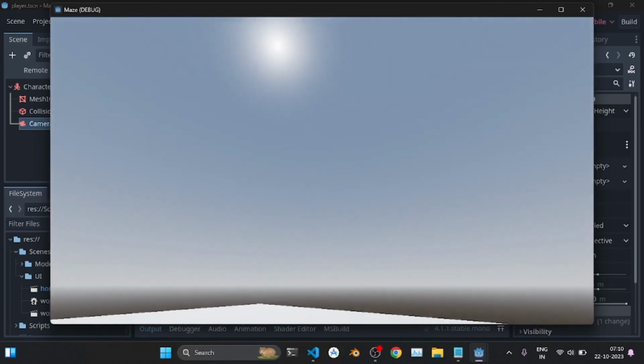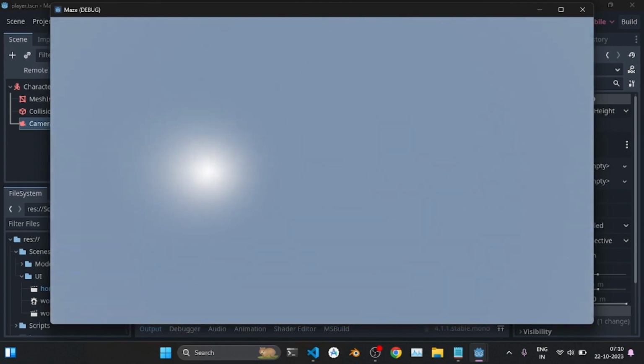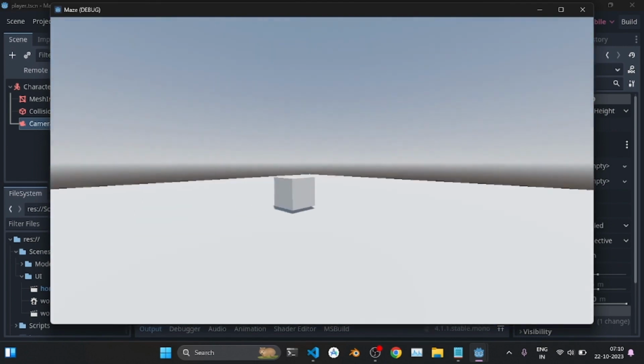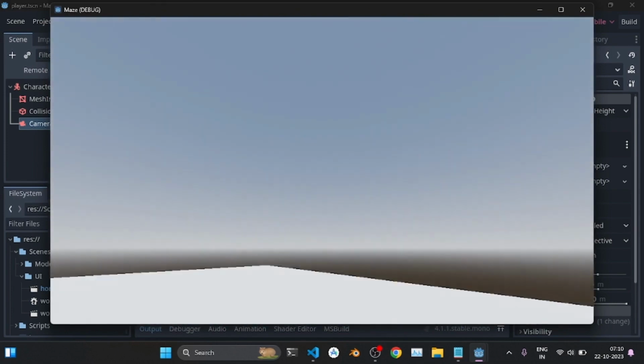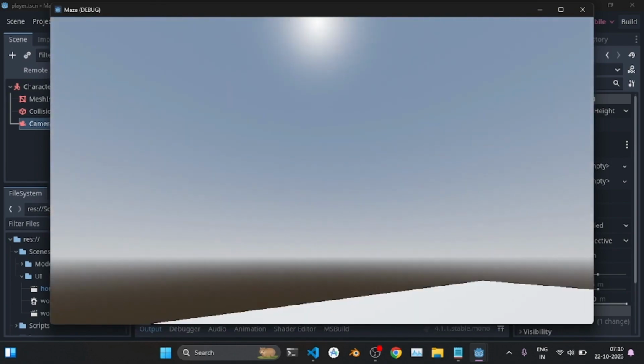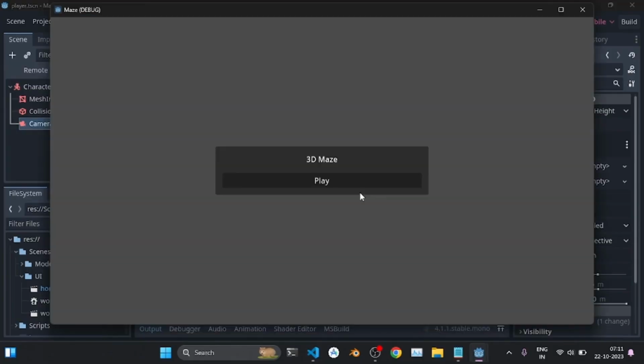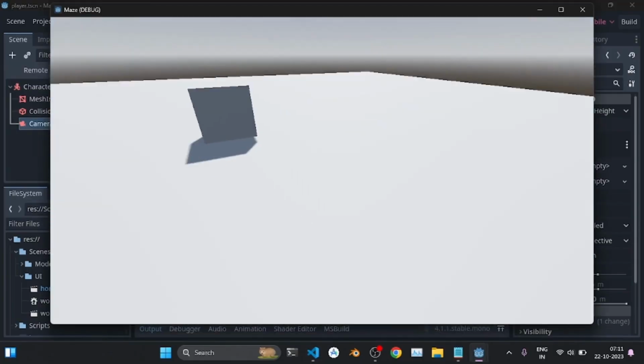But I think the rotation in the Y direction should be somewhat different. So we'll just make that small change. It is always going in the opposite direction, the top looking down, so change this to negative of mouseMotion.Relative.Y. Again click on play, and now that problem is fixed.